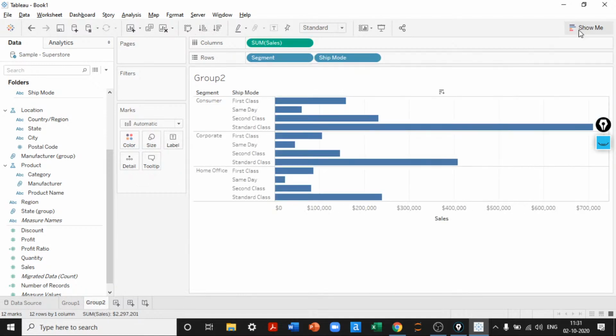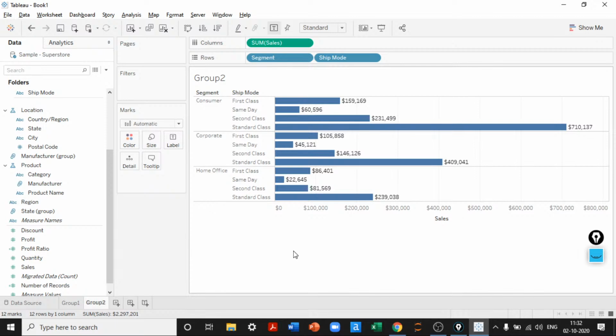Get a simple small chart. Now, if you see this, we have sales across each and every segment under each and every ship mode. We have seen that standard class delivery is performing better in the consumer segment. In the corporate segment also standard class delivery is performing better, and the same with the home office segment.